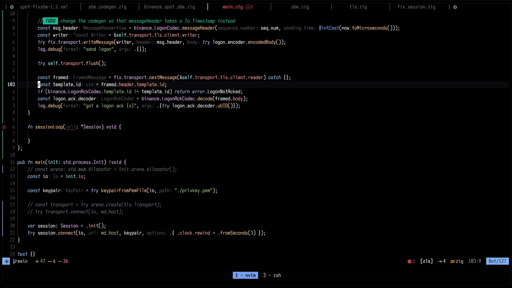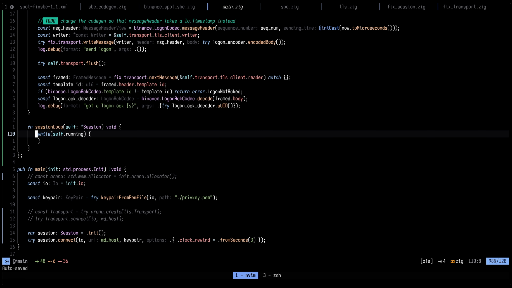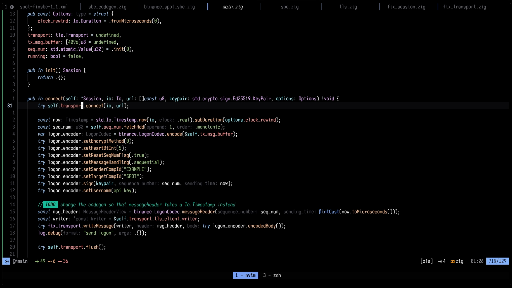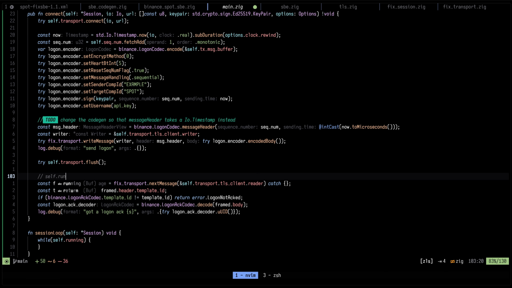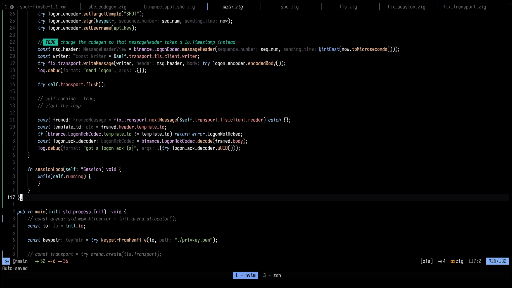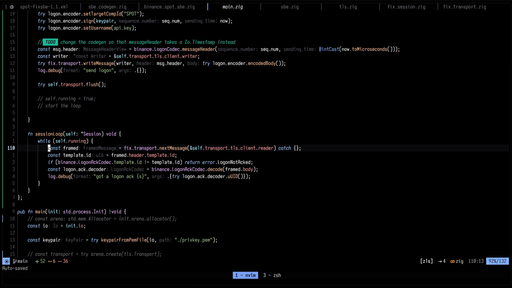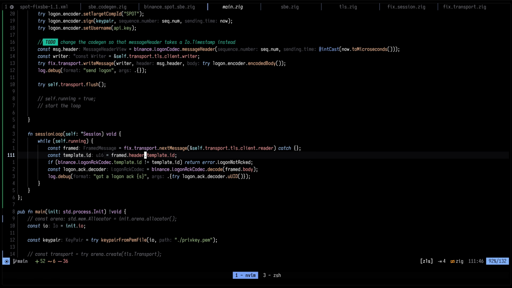So in this function here, we are going to receive messages. So we are going to need to have a while true, while self.running, I guess, kind of thing. So let's do something like running is bool, and that's set to false by default. And then here at some point we are going to do self.running is true, and start the loop. Okay, fine. So I guess we are going to do something like this in a loop. Just get a message and get the template ID.